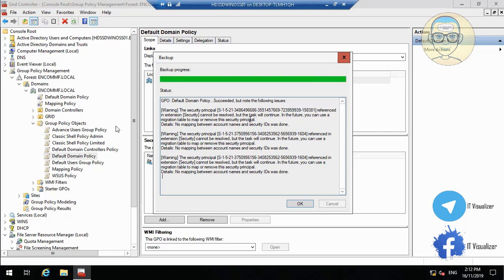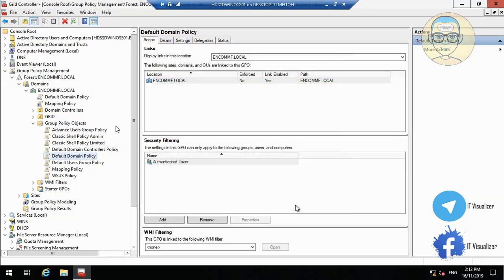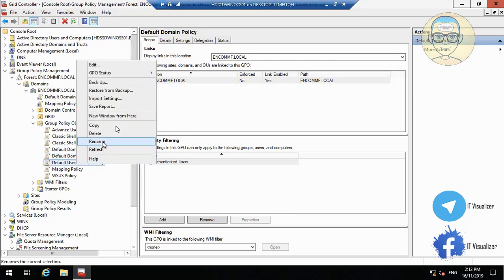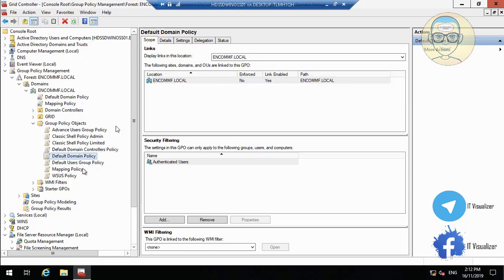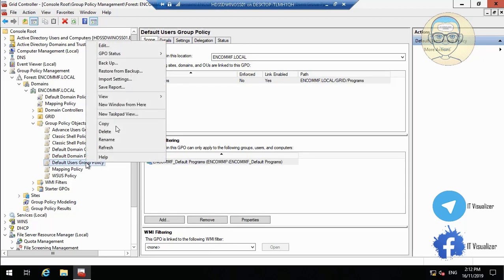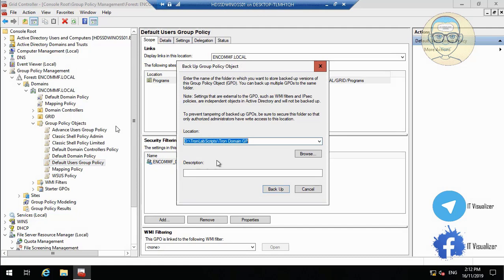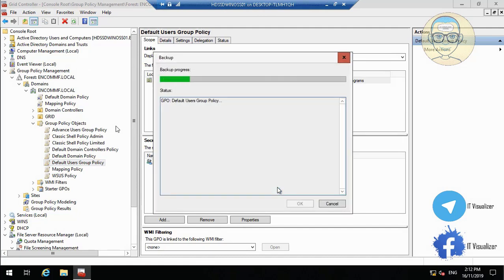So now it's giving us some warnings, because as I said before, some items exported from one domain to another can cause problems, so you need to take deep care with the default domain policy when exporting and importing them. And this is the default users group policy. So this is the fifth, or we have 7 group policies. We are exporting them all, or backing them up.